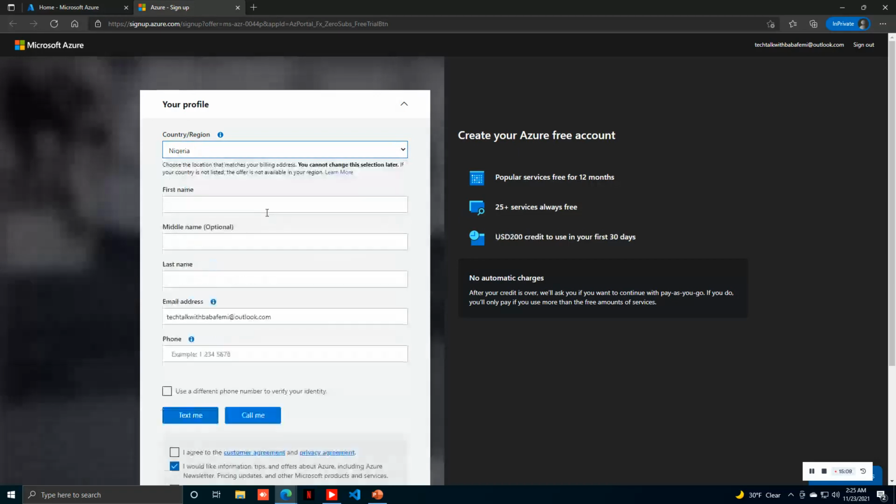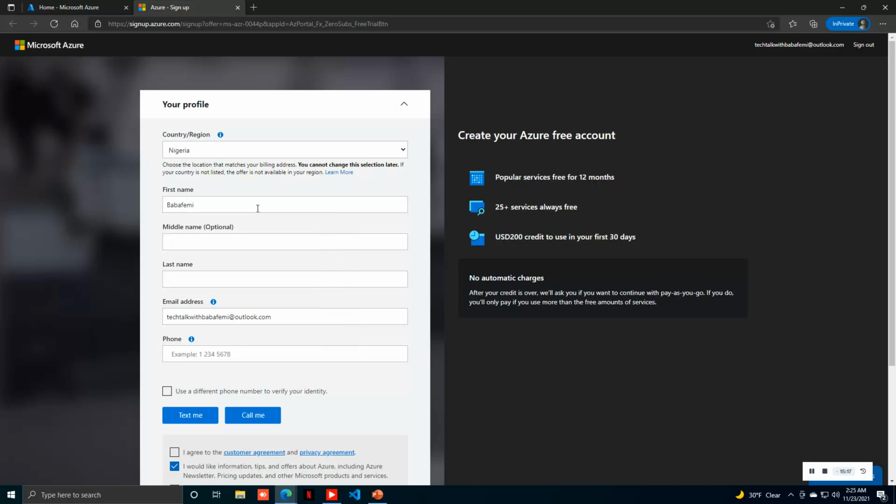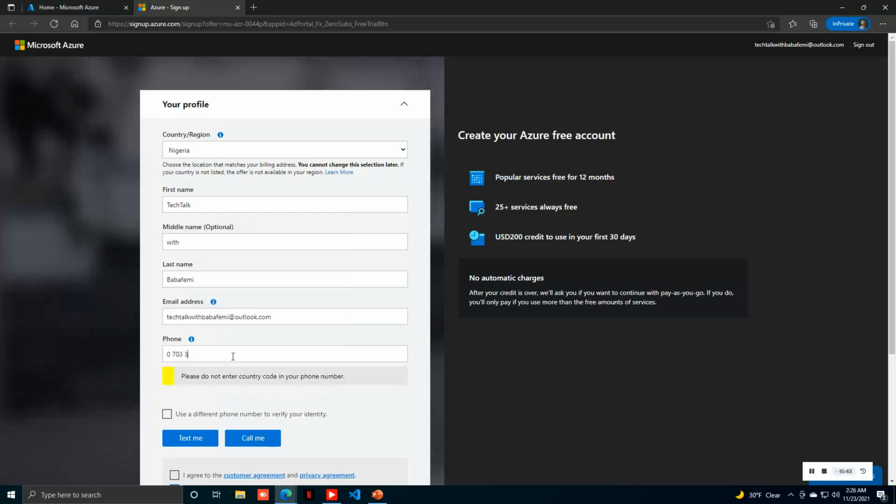Just pick any country randomly, and let's say Baba Femi. Yes, I'm going to leave that. Let's say Baba Femi. This is my email address that I just created. I can say 070. Do not enter your country code.